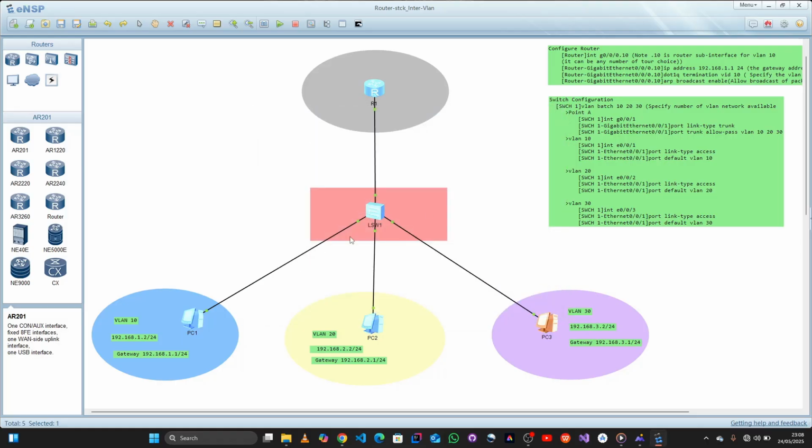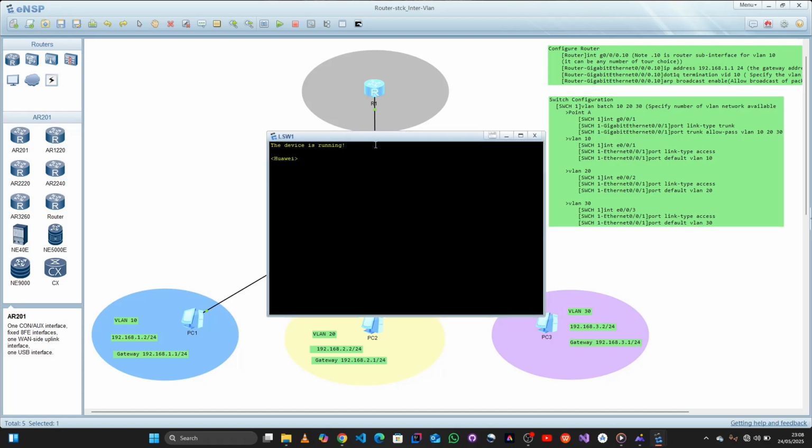The next thing, we'll go ahead and configure our switch with you guys. These are the steps to configure our switch. We'll follow these steps to make sure that we configure all these interfaces within our switch. So let's go ahead and configure our switch.